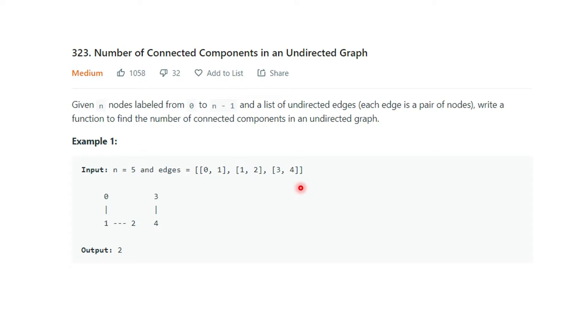If by chance one other edge is present, that is 2 comma 3, then 2 to 3 one connection will be there, and together it will form only one single component. So that time the answer will be 1. So how to find this, we have to see next.